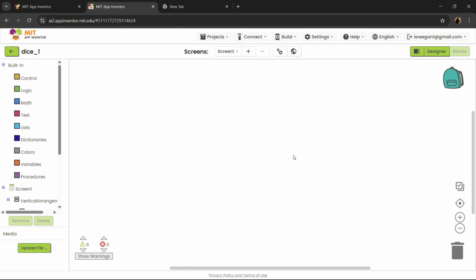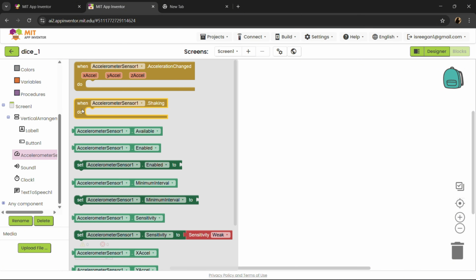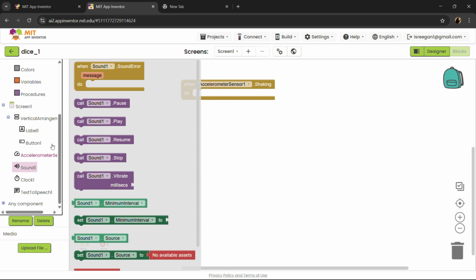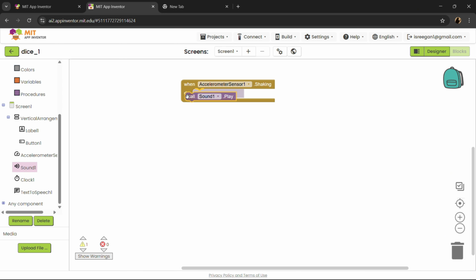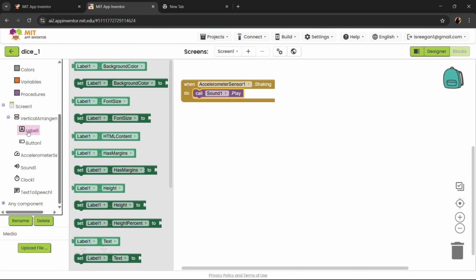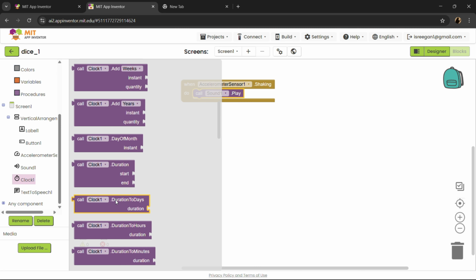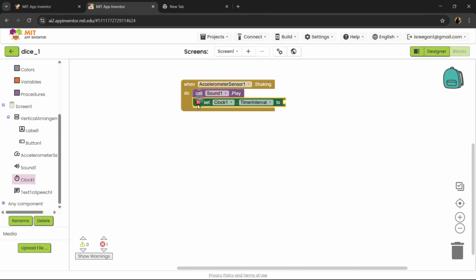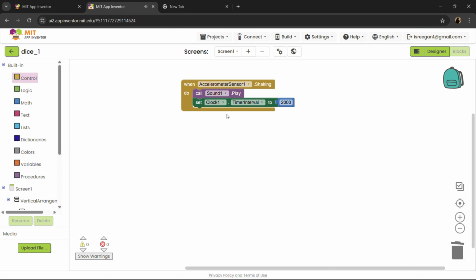Block side, I am going to select the sensor. When the sensor is shaking, I want to do something. Yes. Whenever the accelerometer sensor is shaking, at that time you give the sound. What sound? That rolling sound. Okay. After that, I'm going to give a time interval for dice rolling. So where is that time interval? Oh, here. Set clock time interval. You know that 2000 milliseconds is 2 seconds.